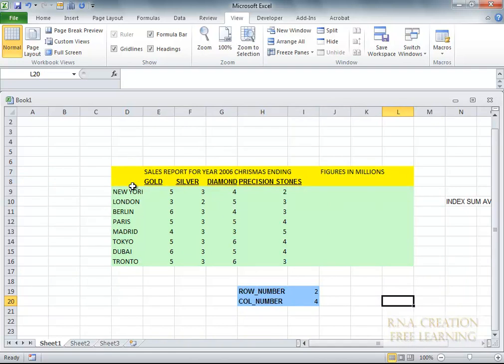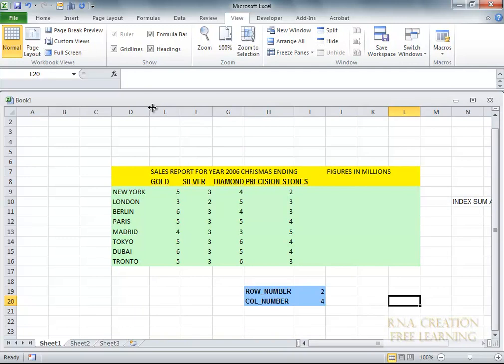As you can see, we have the cities here: New York, London, Berlin, Paris, Madrid, Tokyo, Dubai, and Toronto. We have gold here, maybe for Christmas ending, and here is the figure in millions. And this is silver, this is diamonds, this is precious stones. This is a sales report for the year ending. Now, we need to define some ranges.